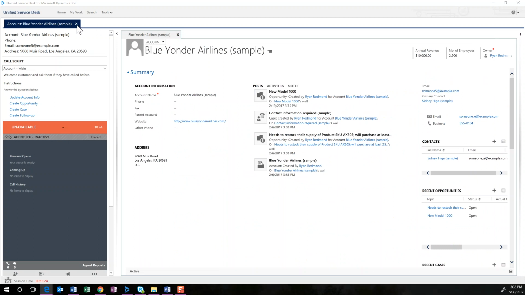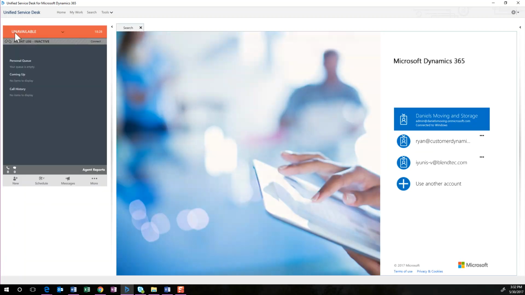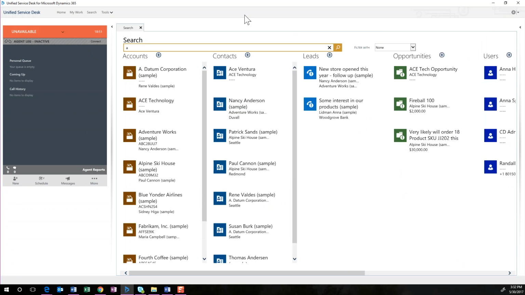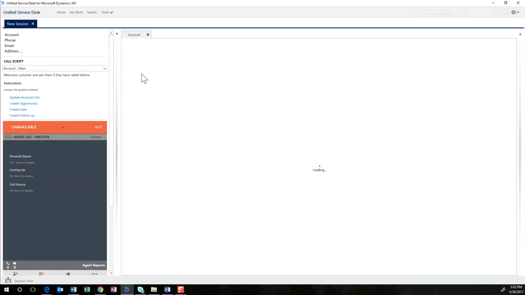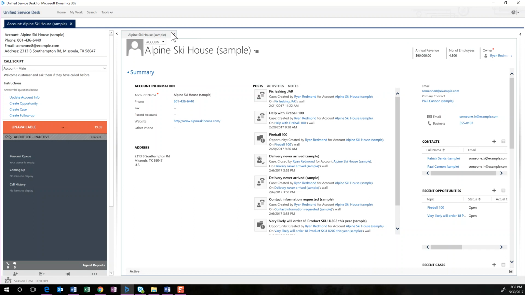If I close down all of my windows and start from a new search, I'll get the multi-entity search bar. And if I type in some search parameters, I just clicked A, and I see a tab here, Alpine Ski House. Notice that the logic that I've used inside of USD is to close the search page and open the account page. And notice that there's only the one search and it's now hidden or gone.